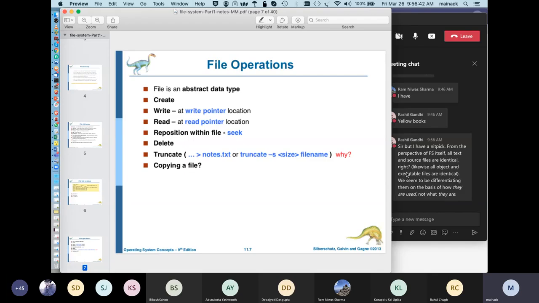Sure. So Rashil asked, from the perspective of the file system itself, all text and source files are identical, and all object and executable files are identical. We seem to be differentiating them on the basis of how they are used, not what they are. So I would say, not quite.